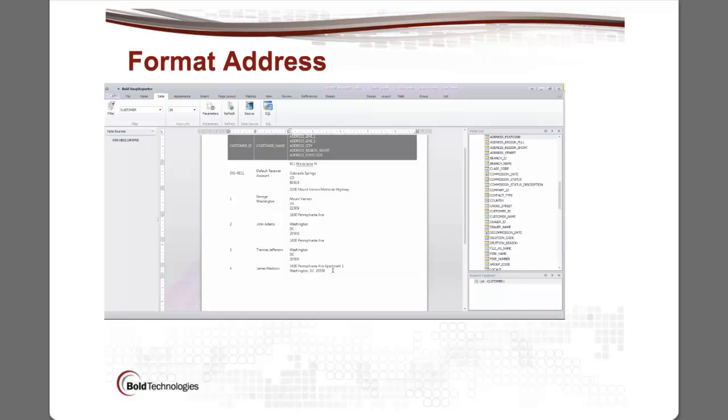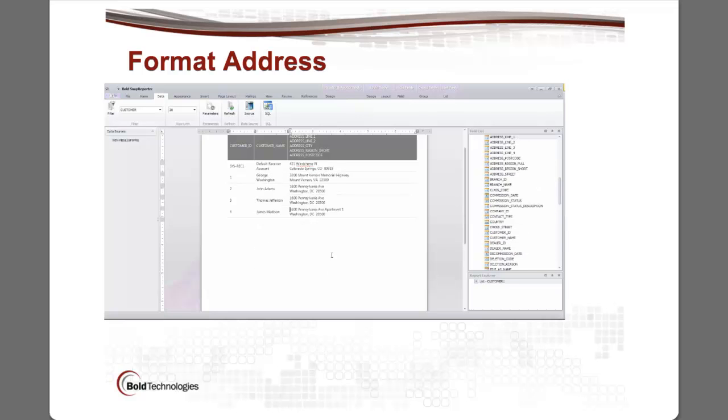The address formatting should now look a bit more familiar. To get these changes to apply to all of the address entries, click in another address row and you should see the formatting change.